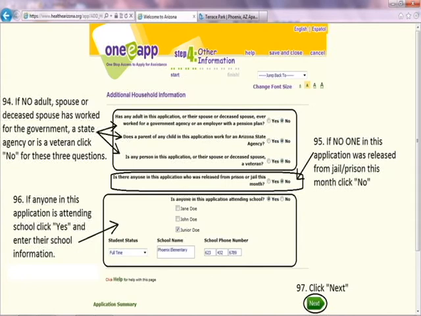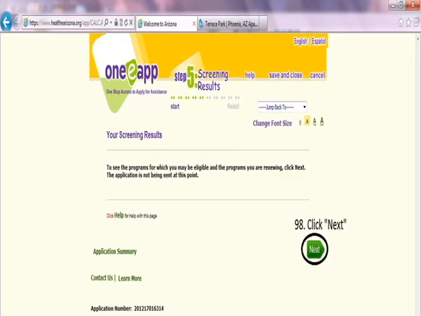Step 94. If no adult, spouse, or deceased spouse has ever worked for the government, a state agency, or is a veteran, click No for these 3 questions. Step 95. If no one in this application was released from jail or prison this month, click No. Step 96. If anyone in this application is attending school, click Yes. Check the box by their name and enter their school information. Step 97. Click Next.